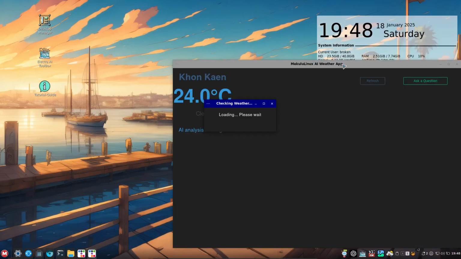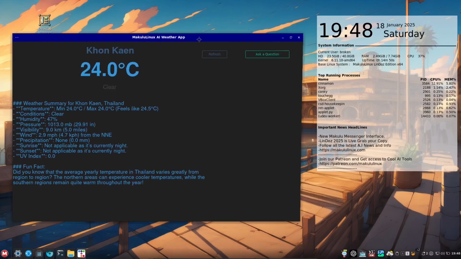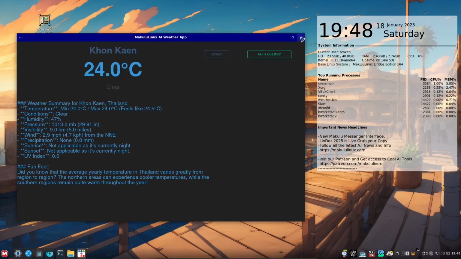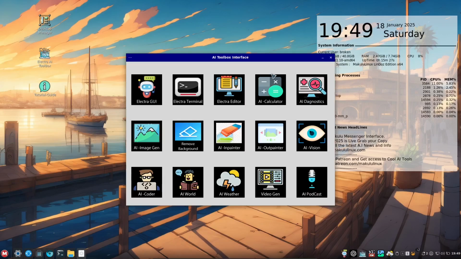Weather is also present here. I didn't check the location. I'll be using different types of time and date location. So basically I'm using the Philippines time zone, but the location is still using the default, so I didn't change anything else. And of course, you have the AI tools right here.